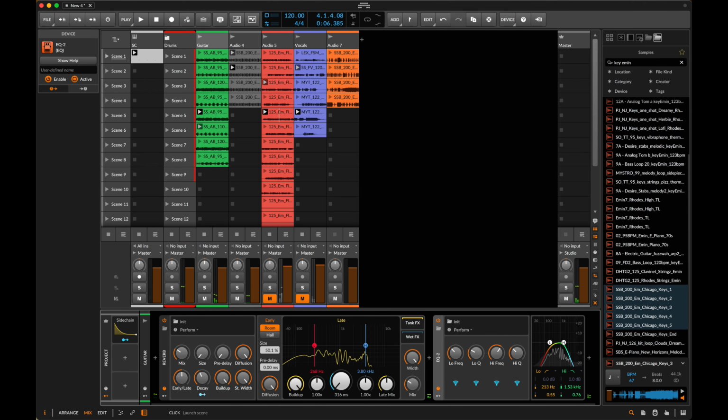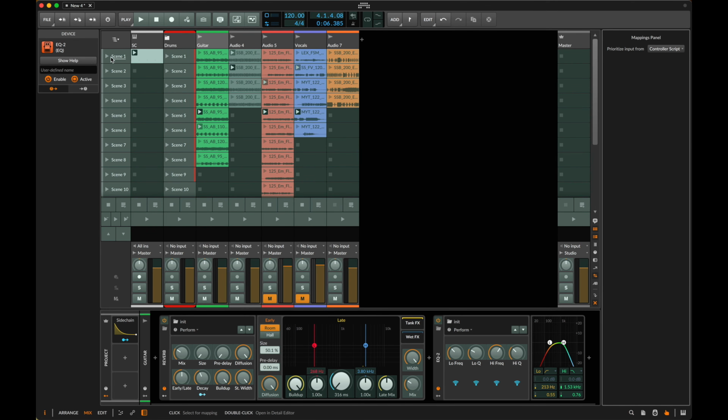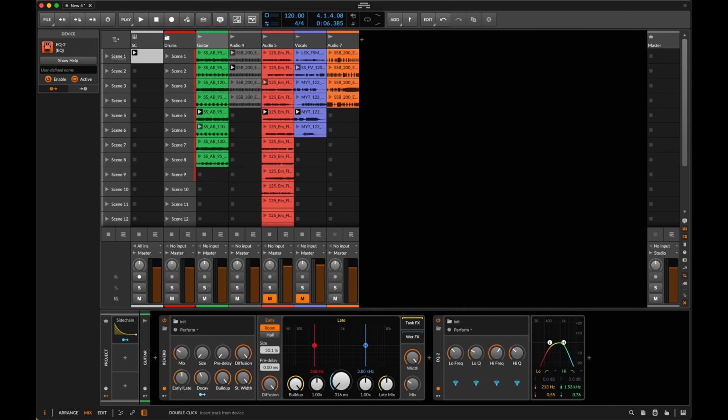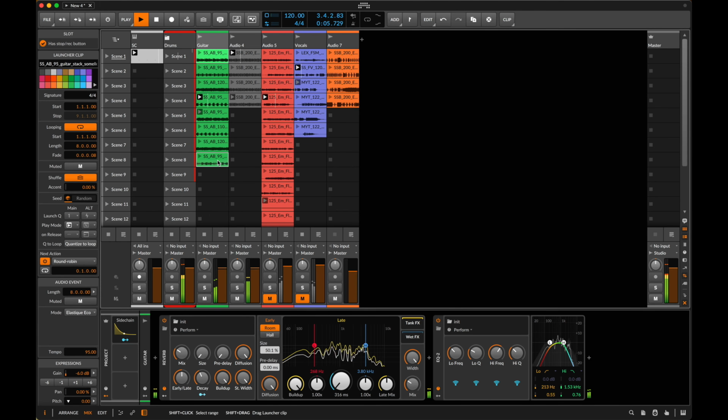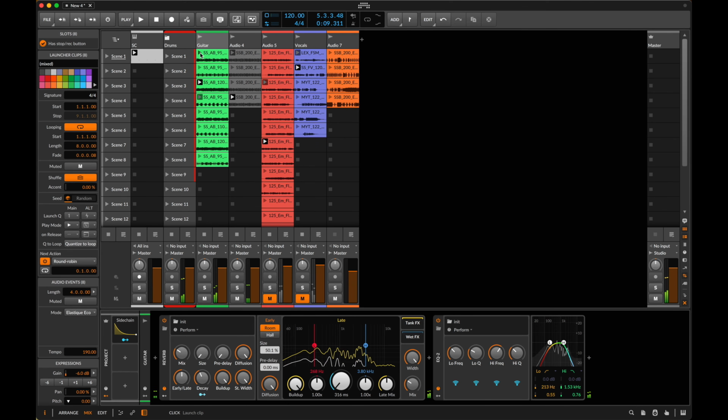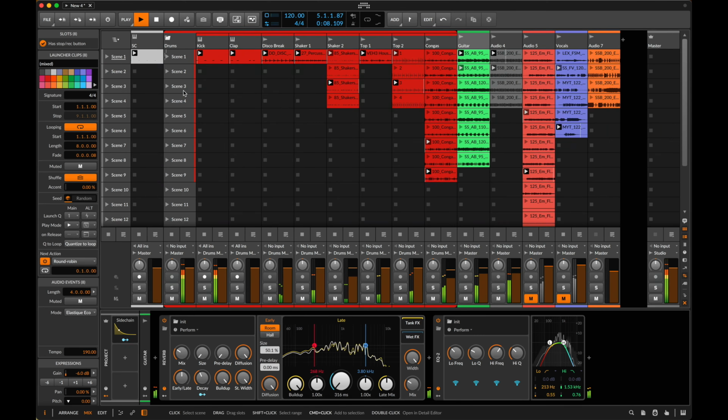Making sure to always start from the beginning here. You could even just map that to a key. I'm going to map this to that key, the top left one below escape. Now when I press that, what would it sound like if we turn the guitar back to trigger from start? I also like mapping the Q key to turn the kick off.